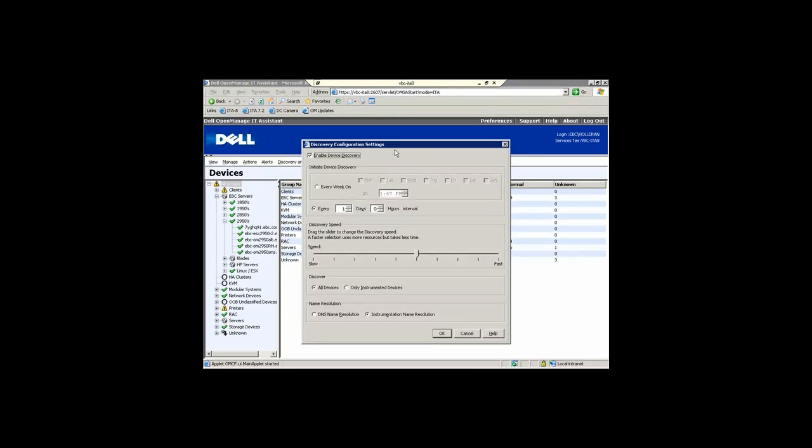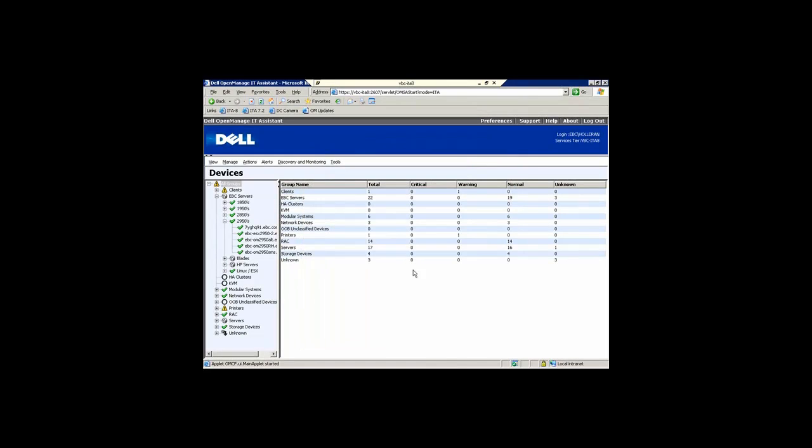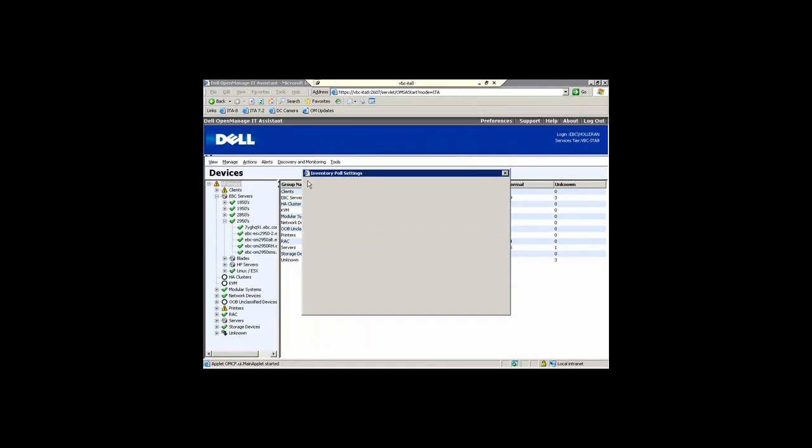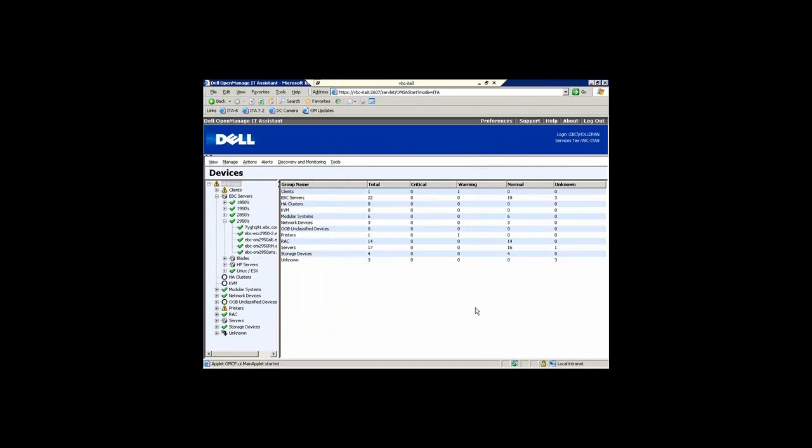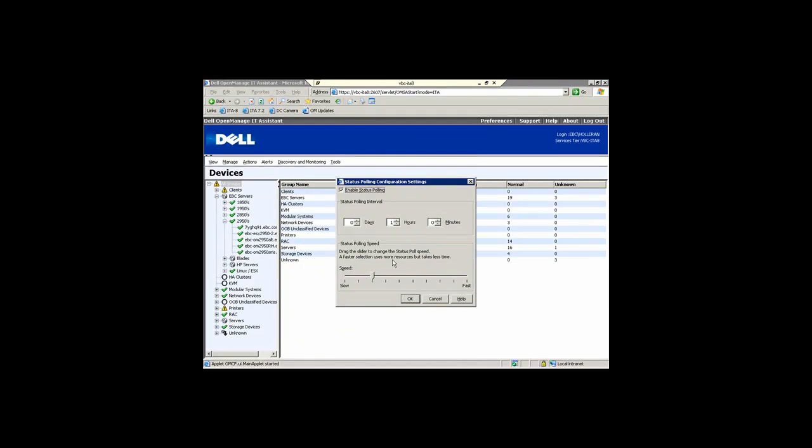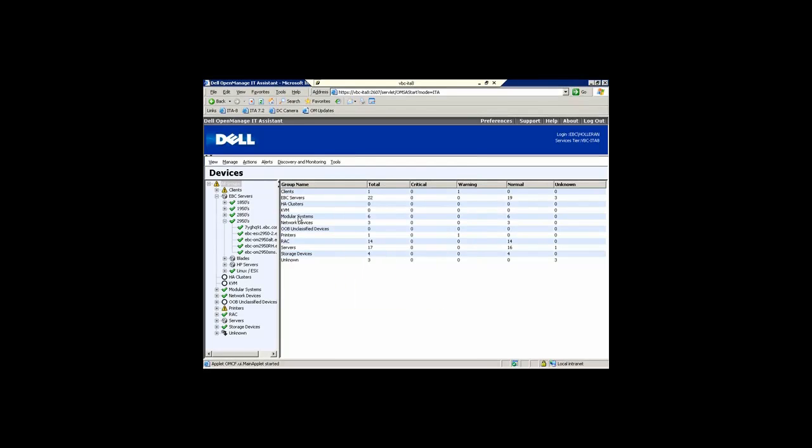So as far as the discovery configurations are concerned, you can go in and make changes to how often and when and at what speed it does discovery. You can use your DNS name resolution, or it can actually talk to the device to bring that information back. It will also go out and do inventory discovery. Again, control the speed and the times at which it accomplishes that. And then same thing again with the status details. So a good amount of information associated with that. These are all global settings.